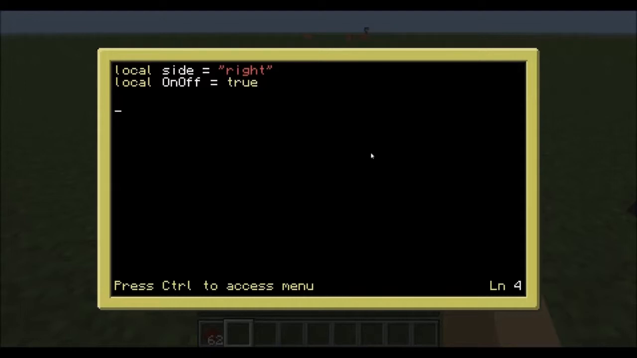Next, I want to create a couple of functions here real quick. Function check. What this function will do is take the on-off and see if it's either true or false. Let me explain this a little bit more here after I get it written. Helps if I keep spelling it correctly.